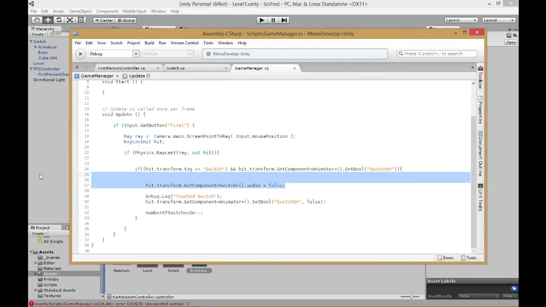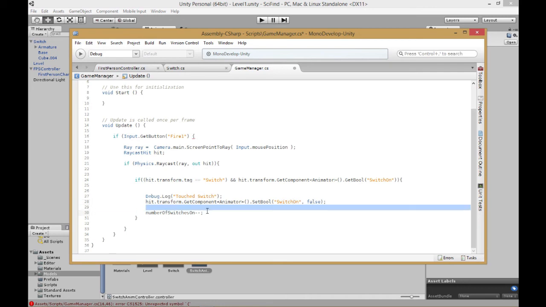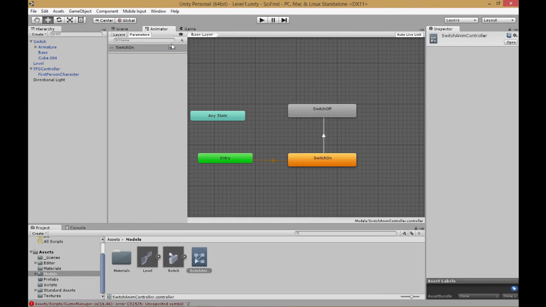Actually, this line isn't needed. There's a debug statement that says the switch was touched. We're getting our audio, we're getting our animator component again, and setting switch on to false. So that means our switch will be off since switch on is false. And when this is false, we should fall into the switch off step.